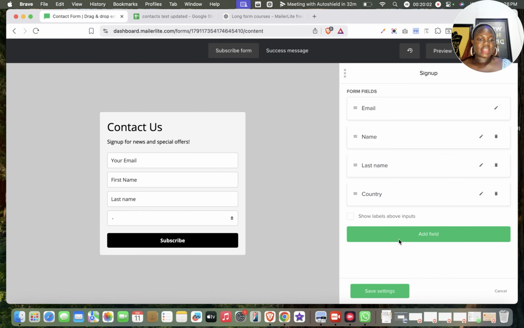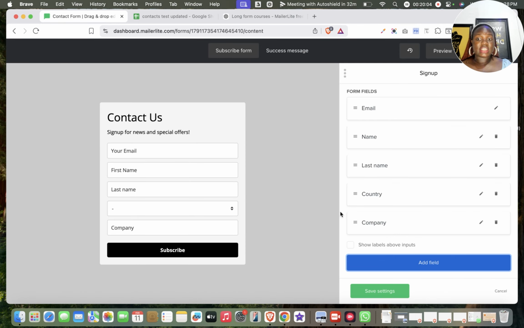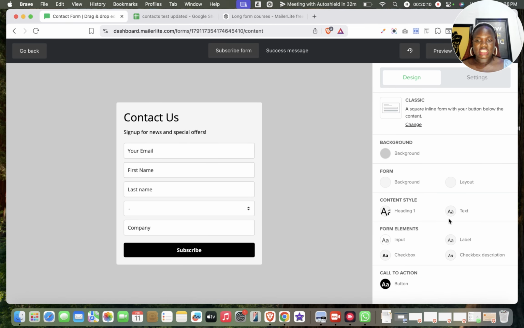And you can also add in another field if you want, and add in company. You can add in multiple fields as much as you want. So when you click on save setting, that has been saved.